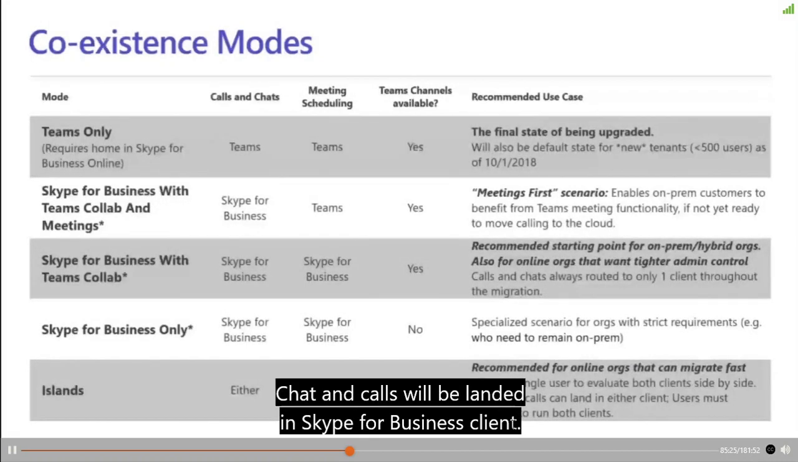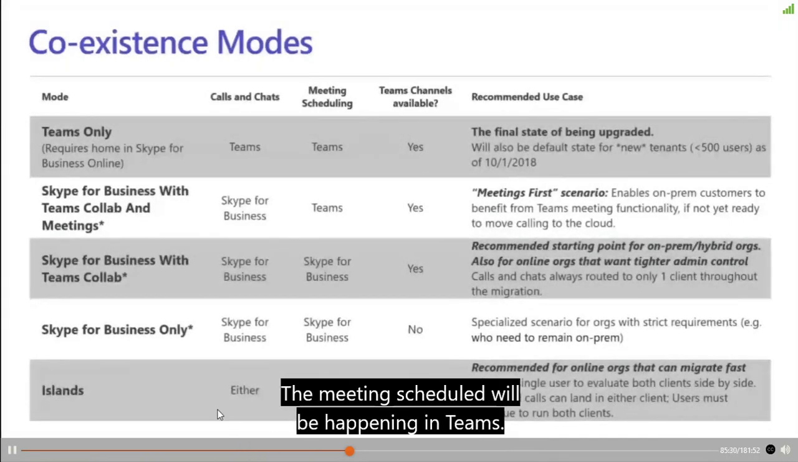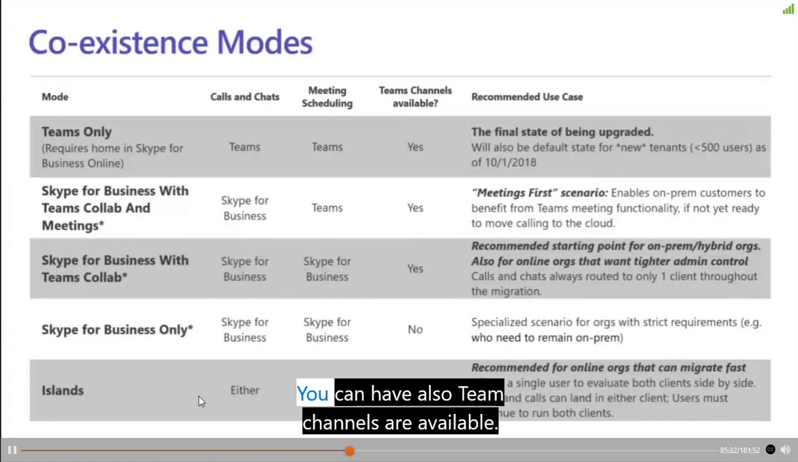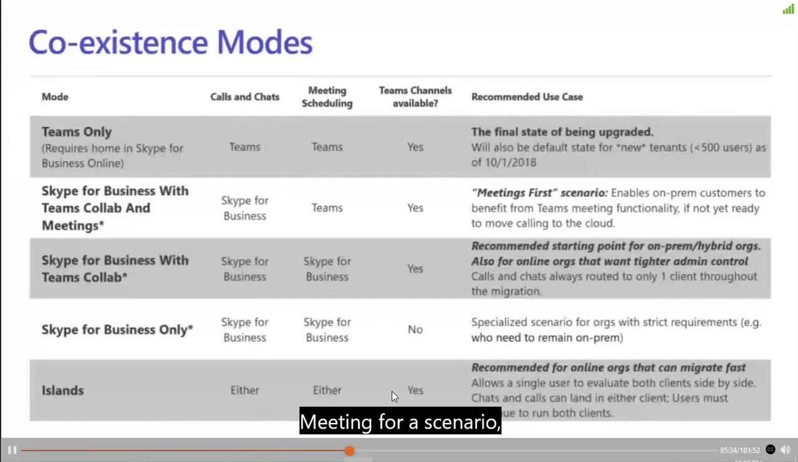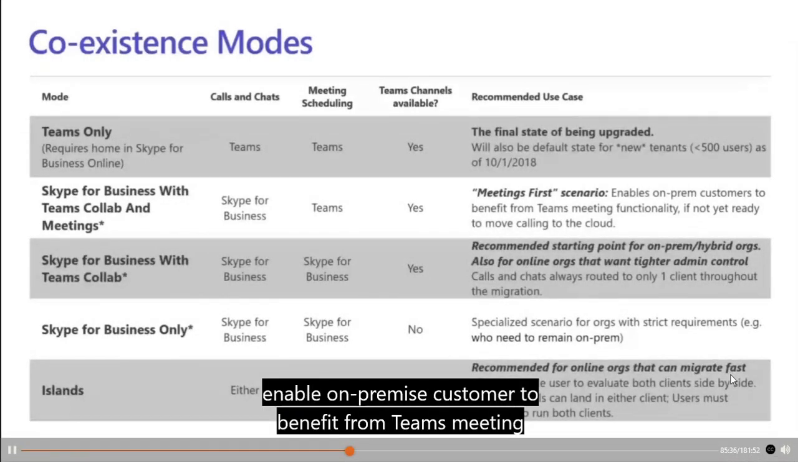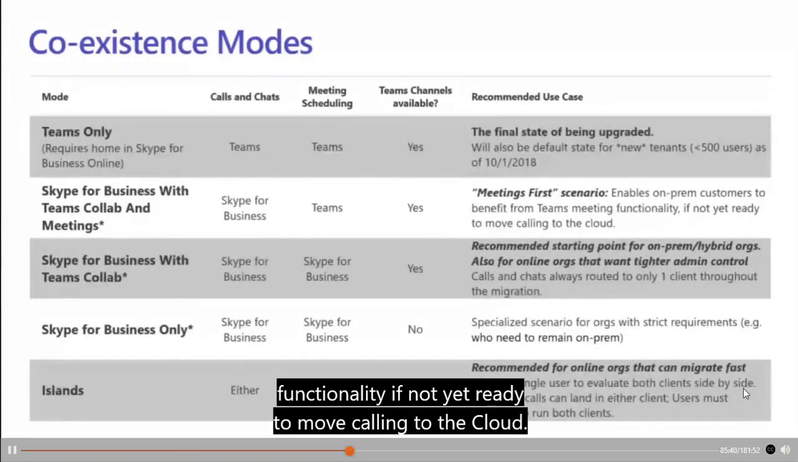Chat and calls will land in the Skype for Business client. The meeting schedule will be happening in Teams. Team channels are also available. Meeting first scenario: enable on-premise customers to benefit from Teams meeting functionality if you're not yet ready to move calling to the cloud.